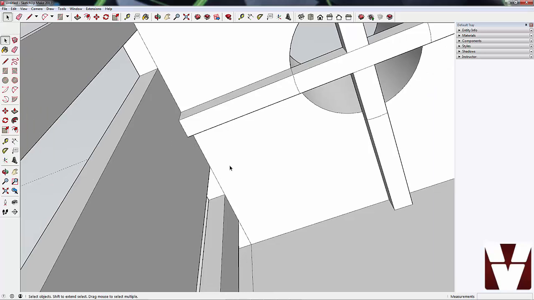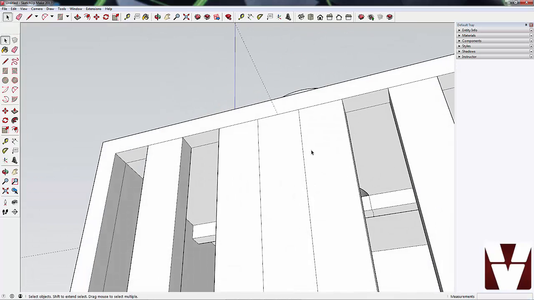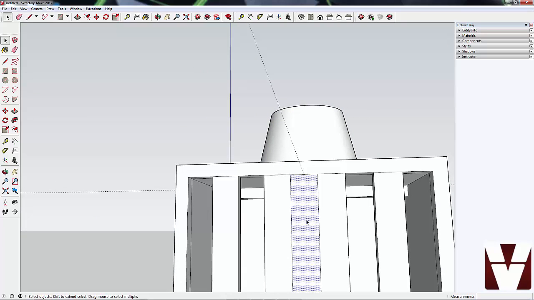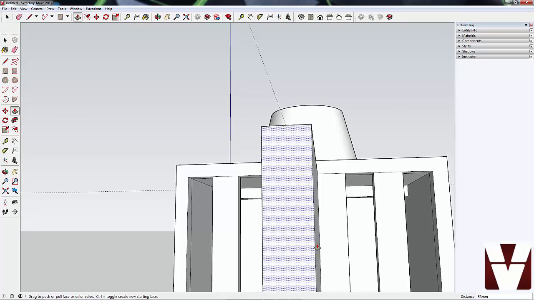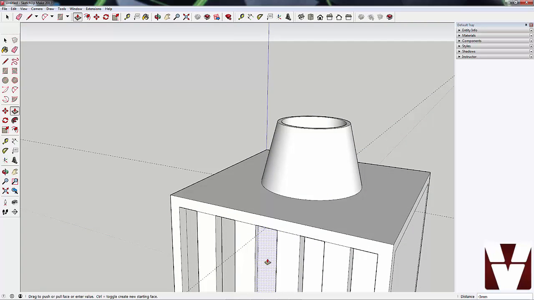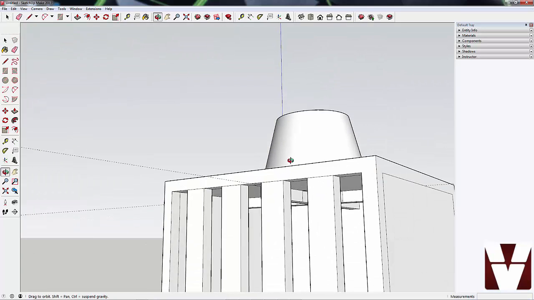So quick solution for that would be just grab the rectangle tool and cut out, 4x4, why not? Push it back, select it, push it back 4 millimeters. So then we can grab this piece and push that in 4 mil and it will cut it out.